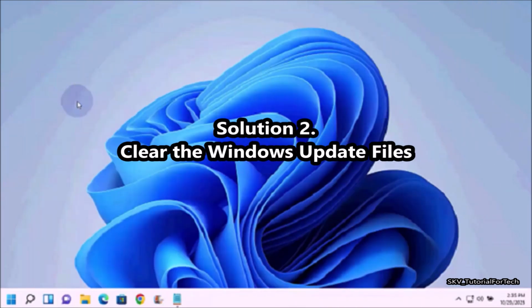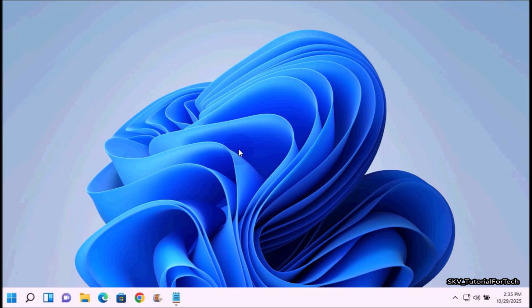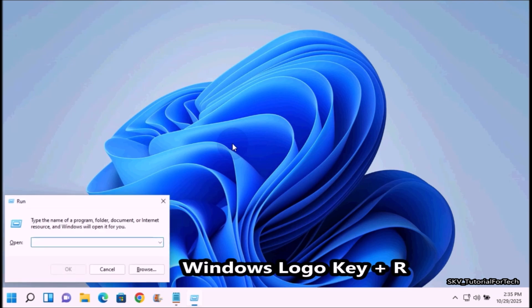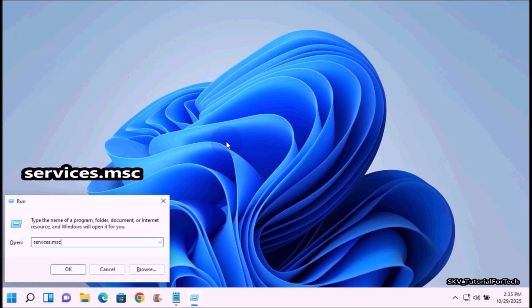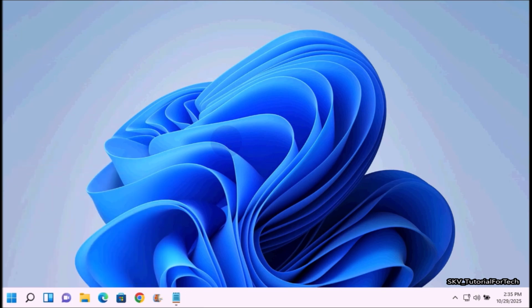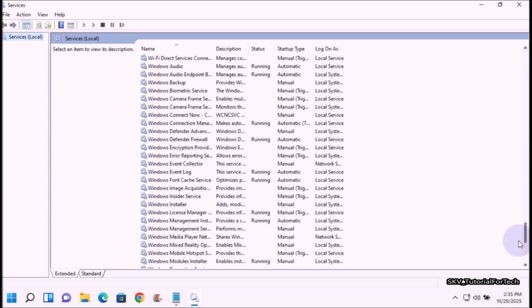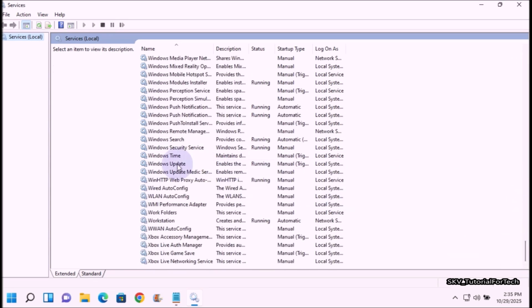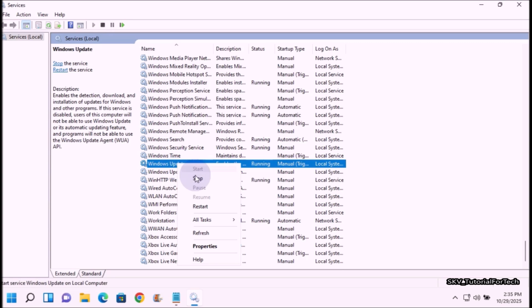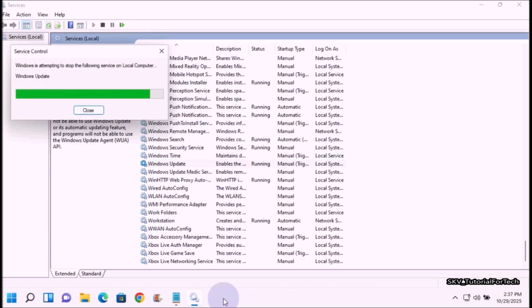Clear the Windows Update files. Corrupted temporary update files can interfere with the installation process. Manually clear the Windows Update cache using Services and File Explorer. To do that, open the Run dialog box by pressing Windows logo key plus R. In the Run dialog box, type services.msc and press Enter. In the Services window, scroll down until you find Windows Update, then right click on Windows Update and select Stop. It will stop Windows Update.